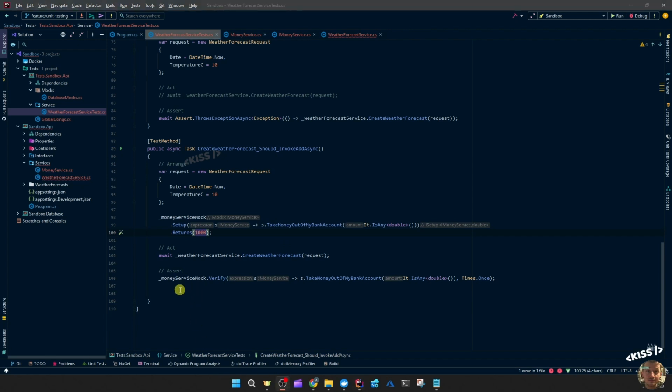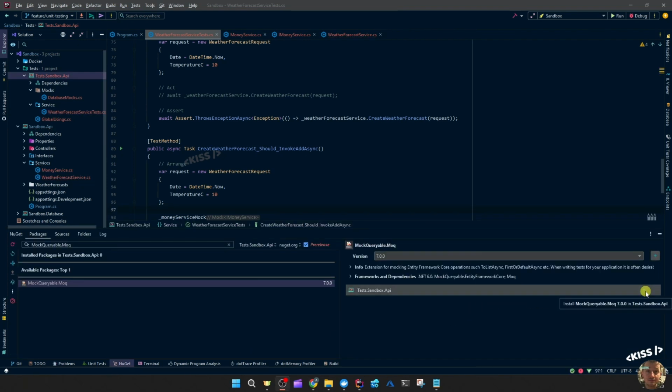Unfortunately, we can't simply create a mock implementation of the DbContext, since that has the query extensions and is a more complex object than our simple service. But it's going to work similarly. I'm going to use MockQueryable to mock the DbContext of Entity Framework Core. So I'll install that package, MockQueryable.moq, in my test project.